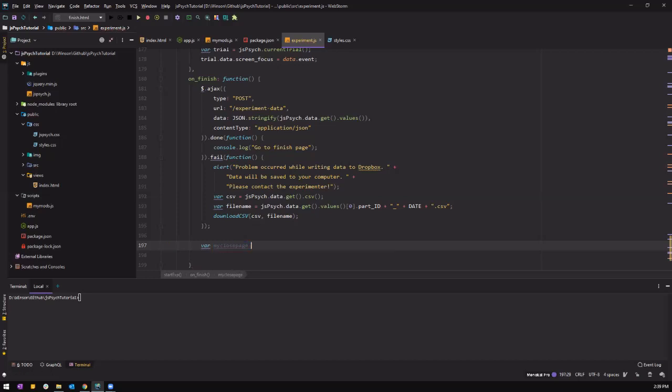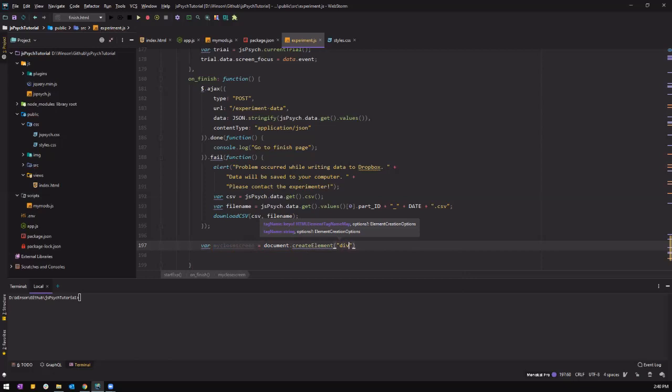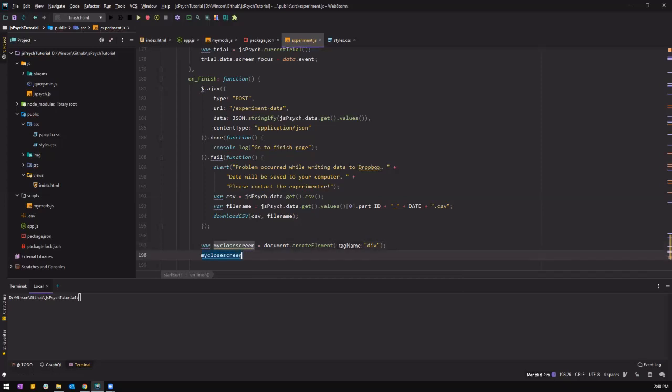So let's say you want to create a close page, my close screen. You have to create the document. So document refers to the entire HTML page. We're going to create an element for that, so this is the tag for the element. We're going to create a div tag. So I'm going to copy my close screen dot innerHTML. So this is the text that we're going to show.